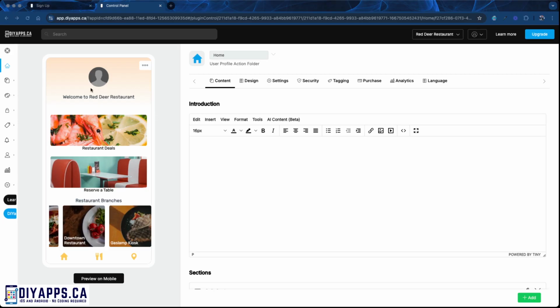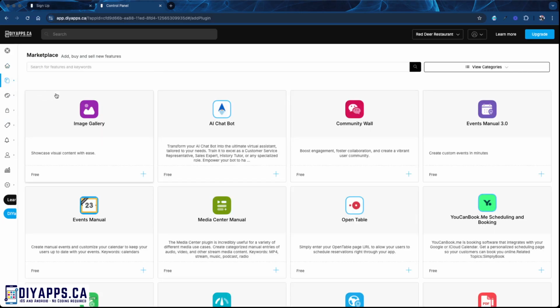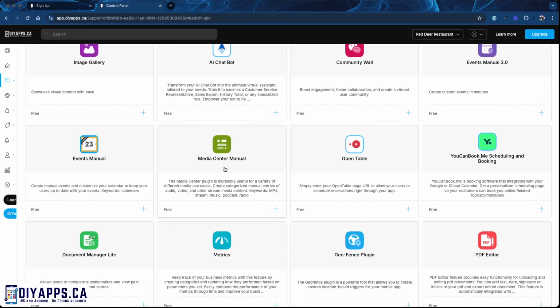All right, so when I come, let's go to marketplace, right? This marketplace is where you have all your, we call them plugins or features or functionalities, whatever you want to call it. As you can see, the basic things that you need for an app are pretty much out of the box, right? So you have an image gallery, you have your community wall, you have events, you have your media, right?